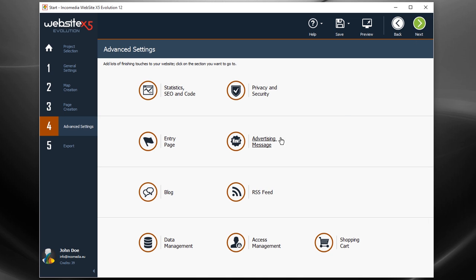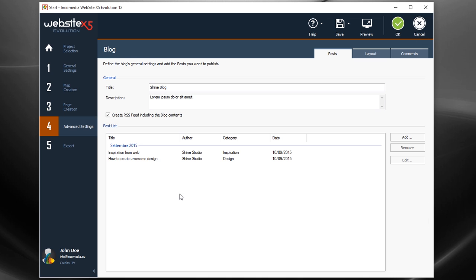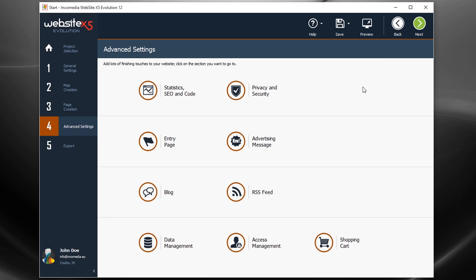As well as an online store, your website can also have a blog. There's an editor for writing the posts, and you can add pictures and videos to them. You can also schedule when they're to be published.